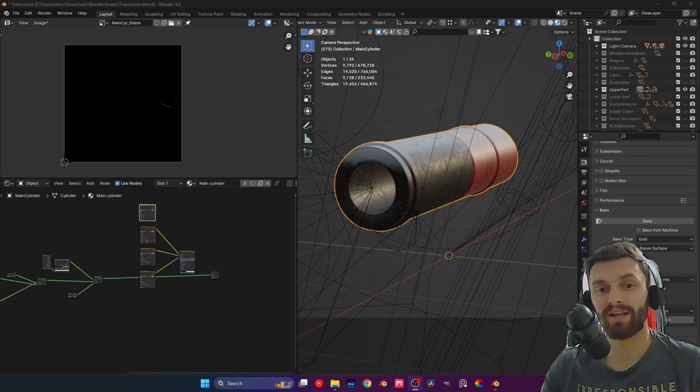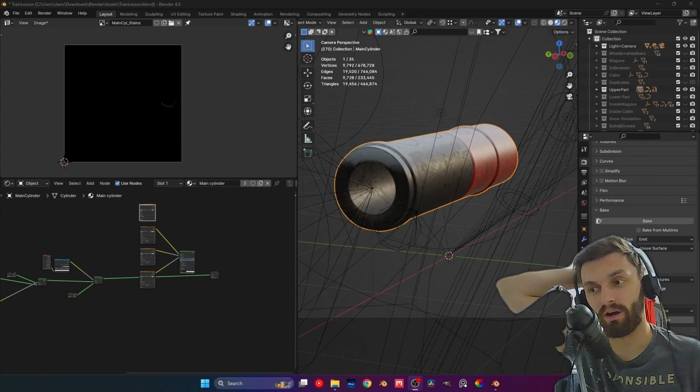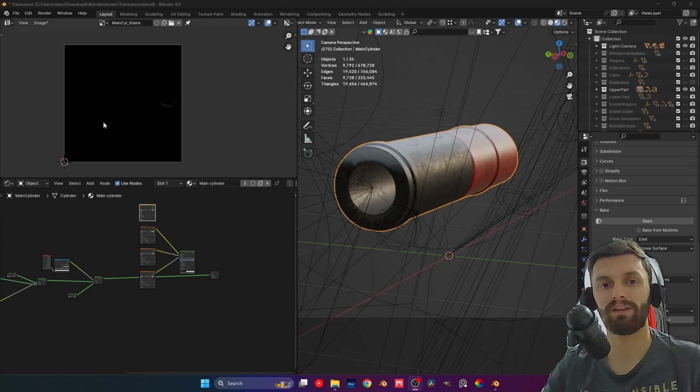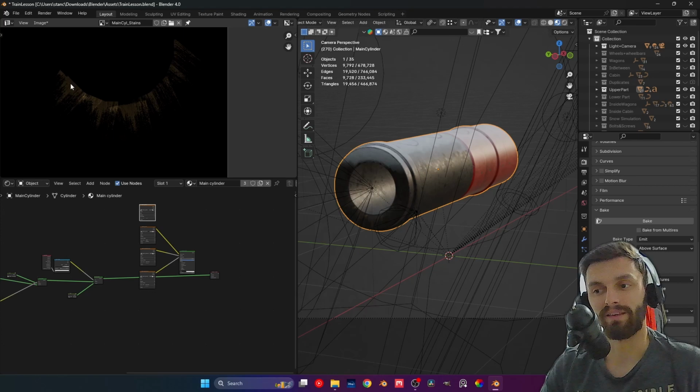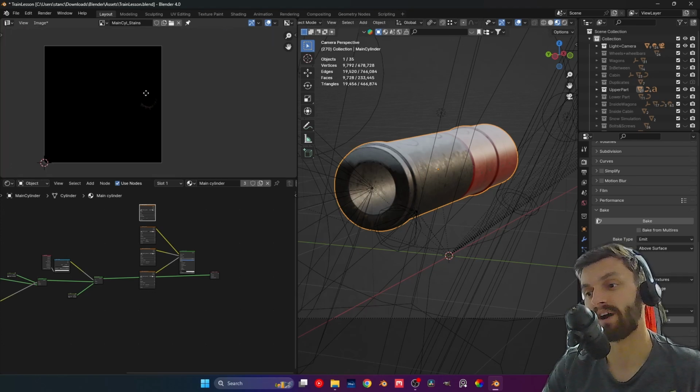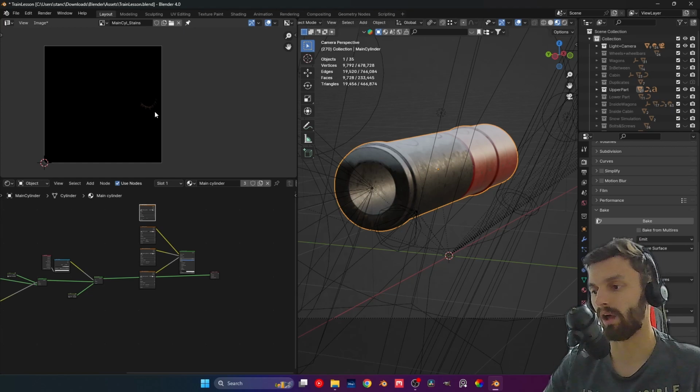But with all this being said, this is what we have. This is the result of baking the emission. And actually, you cannot see a lot. But if we zoom in right here, there we are. These are the stains. These are the stains we need. And these are the stains we have on our original object.